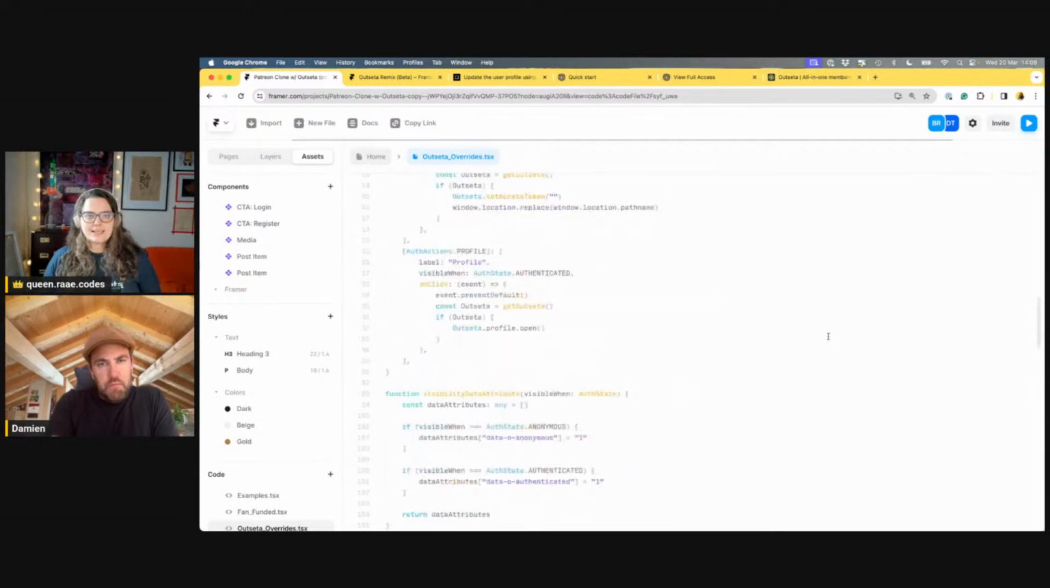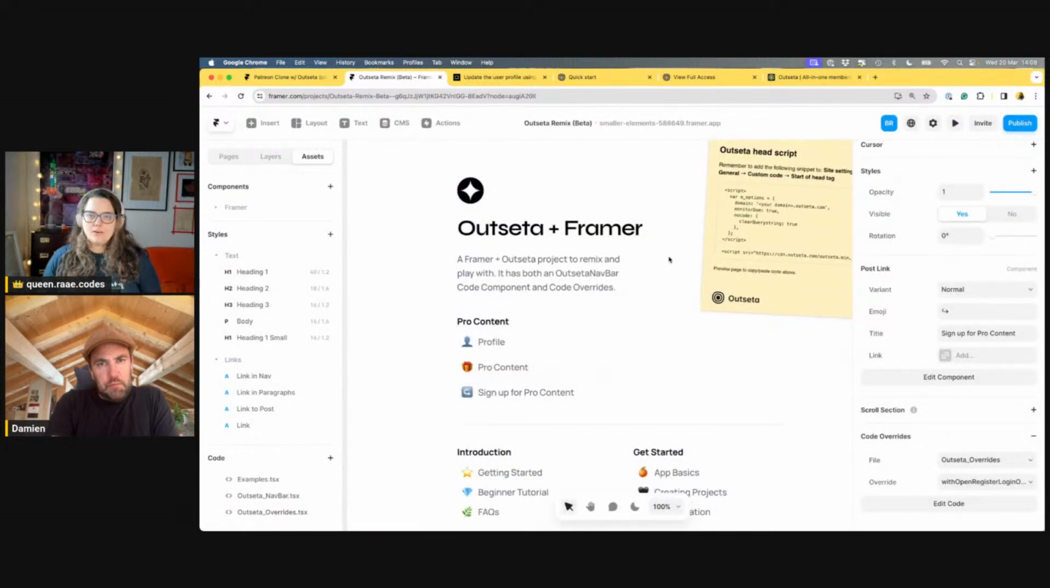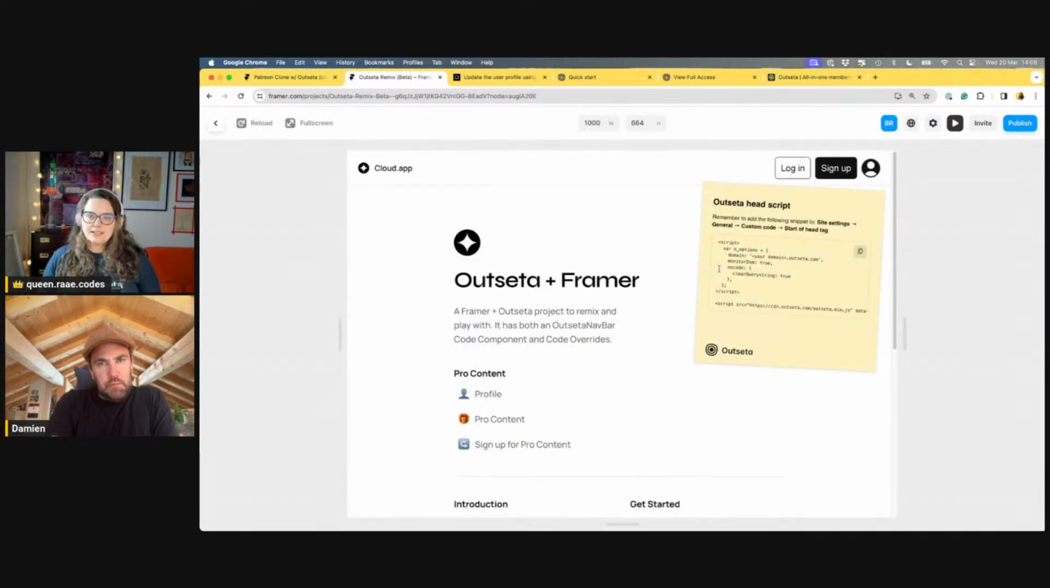So let's get to it. In this remix that we have, it's written here that you need to remember to add the following snippet to the head tag of your site. This is what will turn your site into an Outseta powered site. And these are the options, and then it's the script. So we can copy paste.